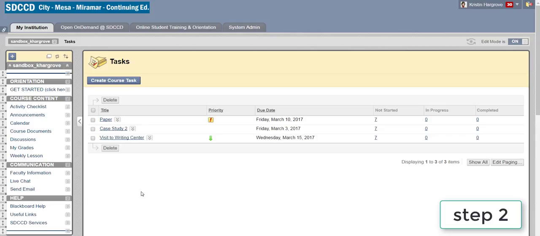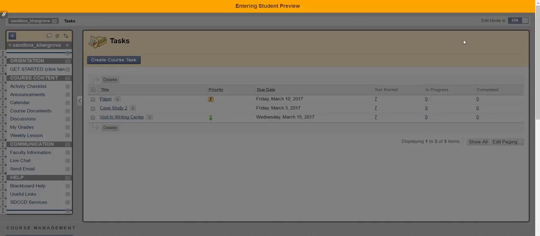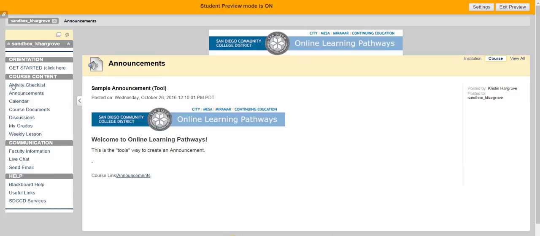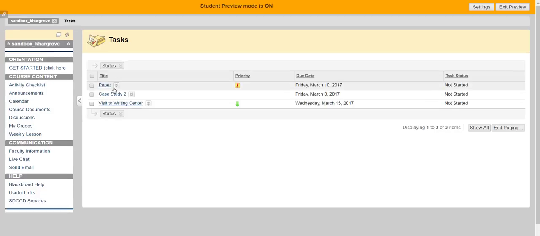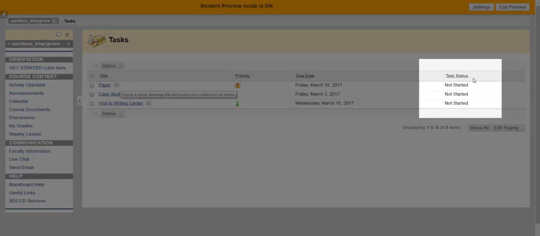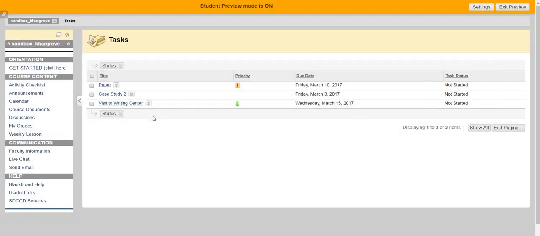So now let's take a look from the student view to see what students will see when they access the activity checklist. Click on the activity checklist, and the great thing is they can go ahead and track their completion. You can see here on the right side, task status. None of this has been started. Well, say I went to the Writing Center today. I can go ahead and change my task status completion to set as completed.